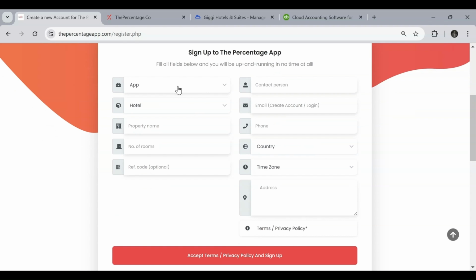Step one is to fill in which app you are wanting to connect. So if it was to be, for example, Cloudbeds to QuickBooks, we would select that at the top here. We would select the type of property you have, a hotel, hostel, or a villa project. We would enter the name of the hotel here. We would enter the number of rooms. We can also indicate here if the accounts are already set up for Cloudbeds and Xero or QuickBooks.